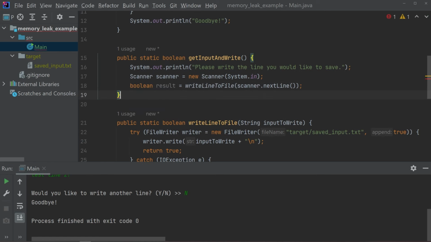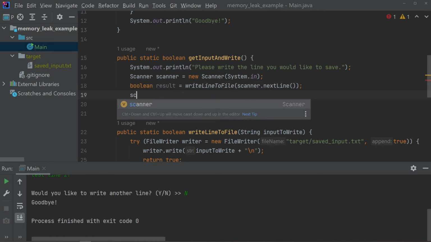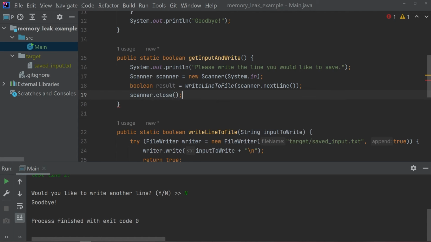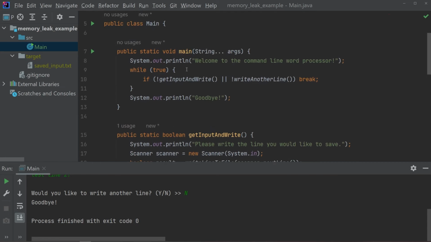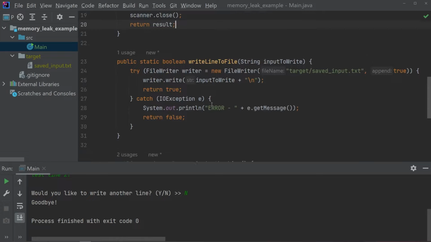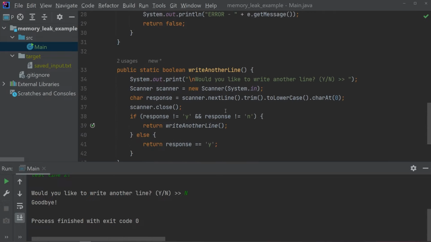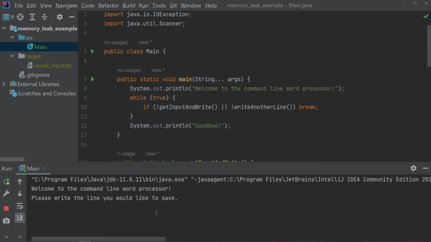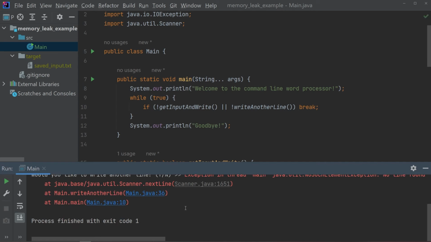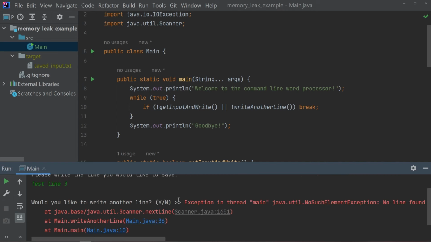And now we'll also do boolean result. And then we'll do scanner.close here as well. And then we'll return the result. And so now all of the streams that we're creating should be getting closed when we do it, right? So let's give it a shot. Let's see what happens. All right. And so test line 2. I think we're on 3 now, actually. And whoa, we ran into an issue. No line found, NoSuchElementException, etc., etc.